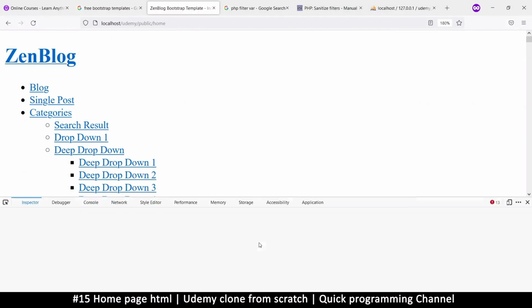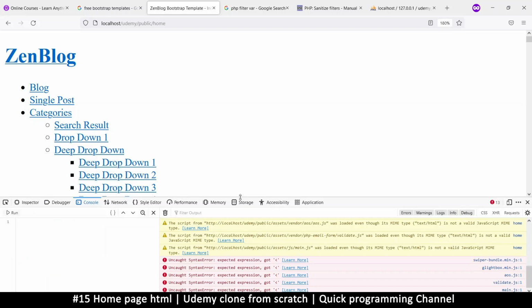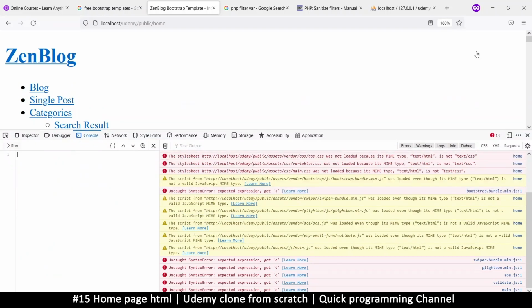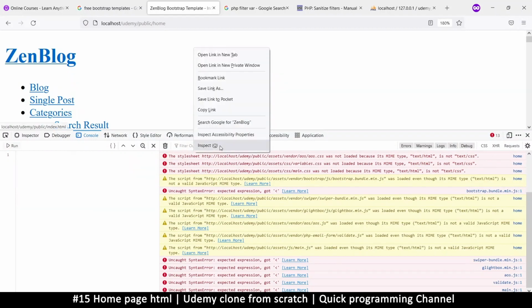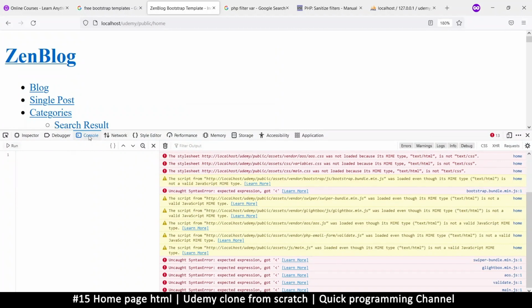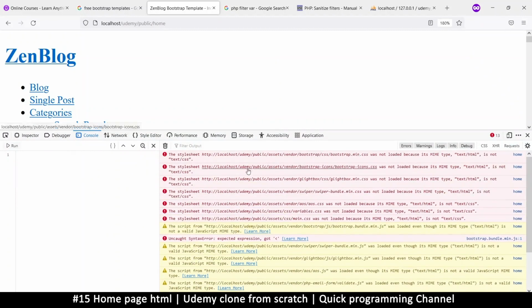If I inspect the element here, that's how you can know. Go to the console. Now, if you are using Chrome, the developer tools might be here or somewhere else, but you can right click and say inspect anyway, and then click on the console. So as you can see, there's a lot of errors going on. There's a style sheet that was not loaded. It's saying because blah, blah, blah, but that's not true. It's just because it can't find it.